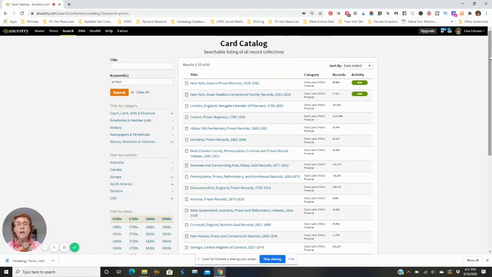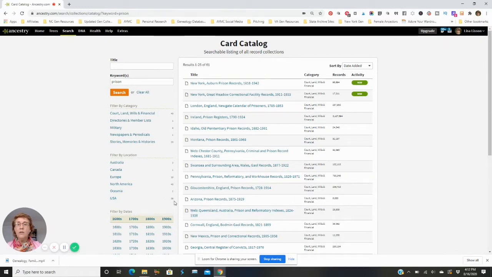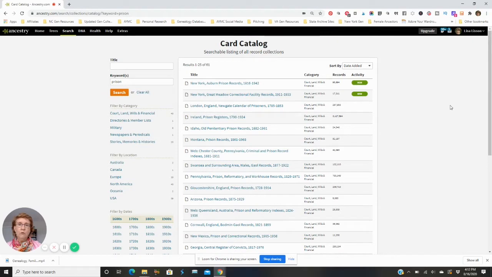Now I can break these down by country if I want to. I could go just to US, there are 39 US records. For Europe, there are 19. For North America, there's 40. So I can filter these out however I particularly wish. Now it's interesting, it looks like the Auburn prison records here for New York and this Great Meadow Correctional Facility records, they have had some new updates or newly added. So that's a good thing for us to know, that they are actually adding new records for this.